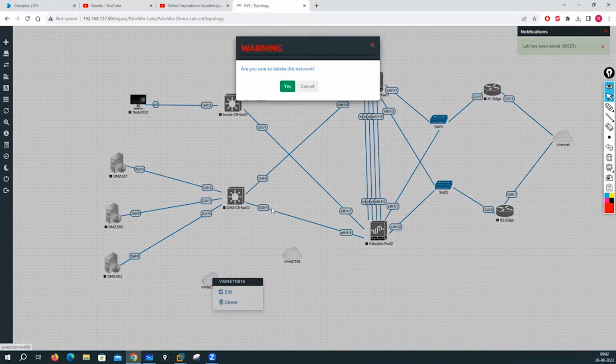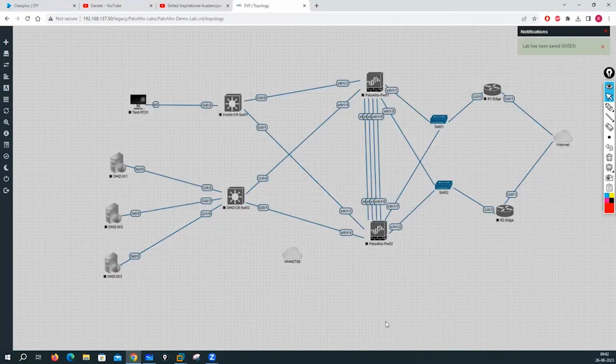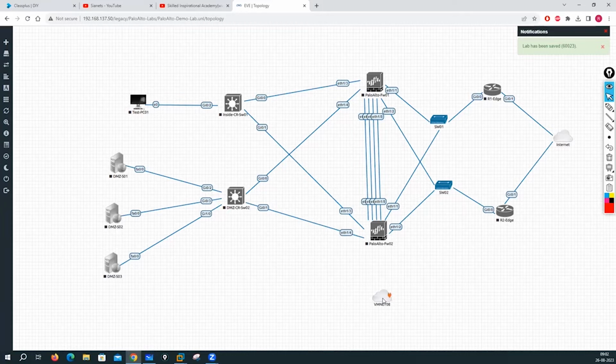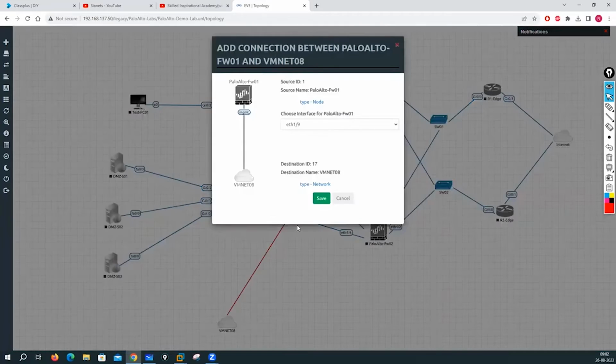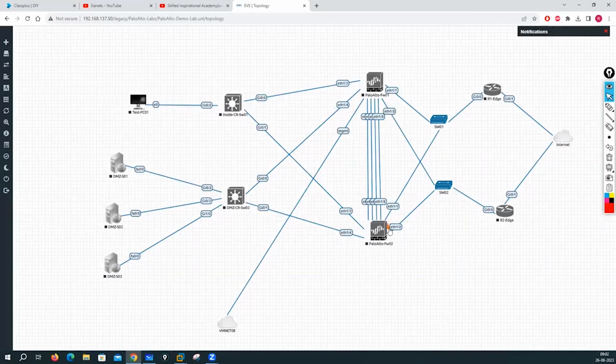And what you can do, if you want, you can put this network here. Okay, and you can make a duplicate, or put one more here. What I'll always recommend, I will put it here. Let me connect the management interface of this firewall with this cloud, and the management interface of this firewall with this cloud.